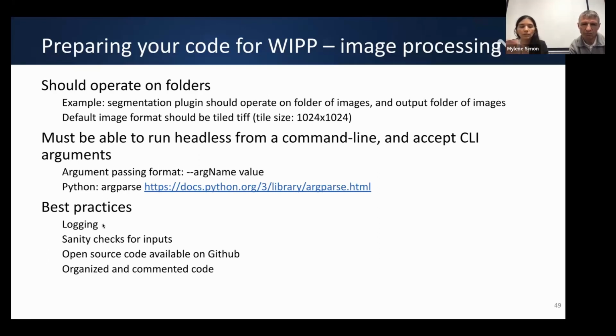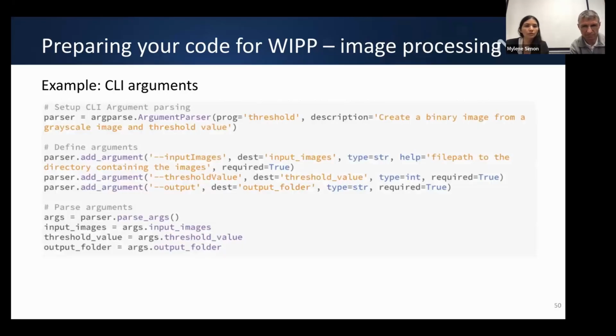Best practices, so kind of the general ones: logging is good, doing some sanity checks for input, avoid doing computation for nothing, right? So if you check at the beginning of the code, then you might avoid wasting computational time. Open source, so we always like open source, so putting the code on GitHub, for example, is good, and organized and commented code.